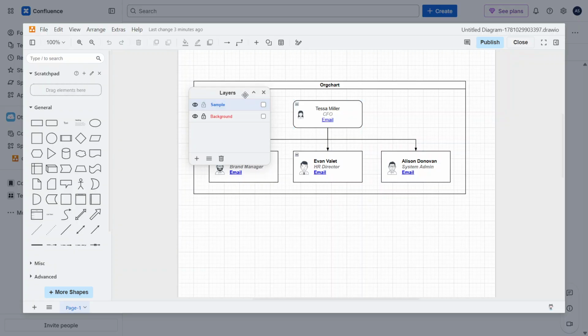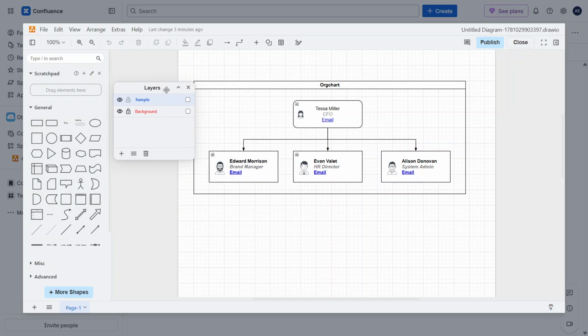The second method is even faster if you prefer using keyboard shortcuts. You can press Ctrl, Shift, and L on your keyboard at the same time. This shortcut does the same thing as using the menu option, so it will open the layers panel right away.